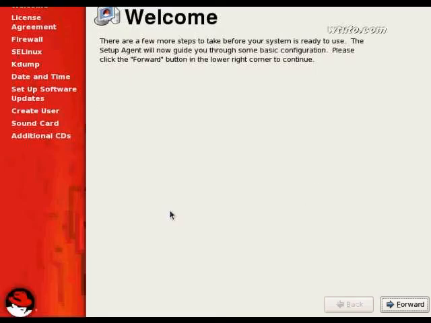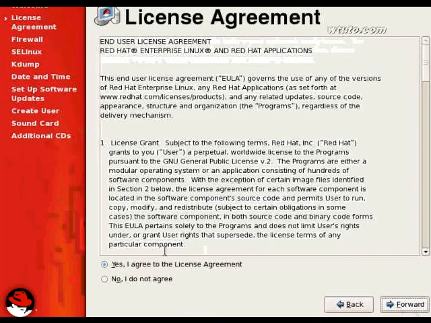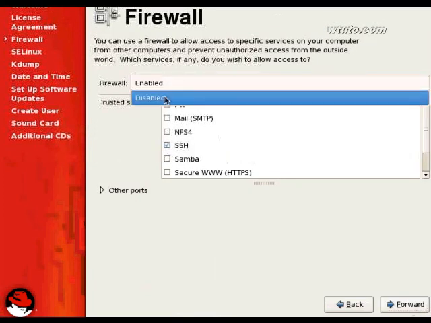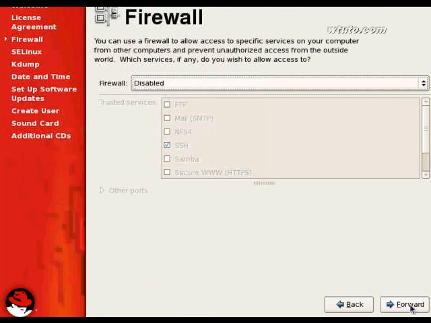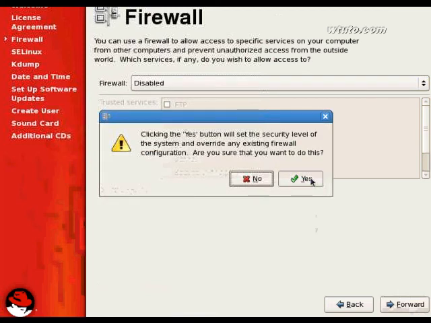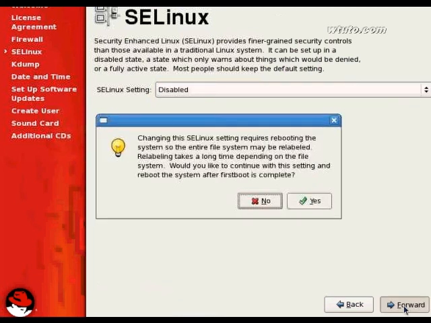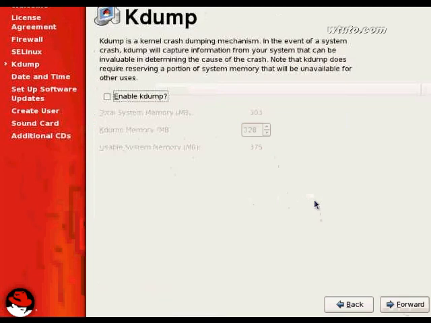Here it is. Click forward. Yes, I agree. Forward. Here you can enable or disable firewall security. I don't need those security right now, so I disable that. SE Linux disabled. SE Linux is file level security.